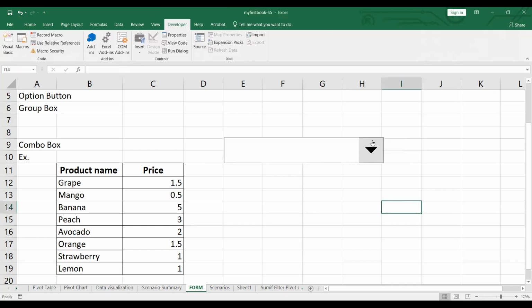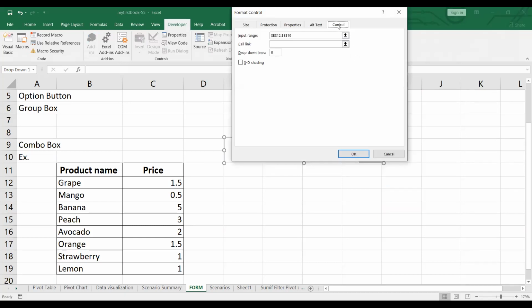Okay, let me do it again. To do the setup, you right click on that combo box, choose format control and then choose the control tab. In the input range, you choose the cells that you would like to display in this combo box.